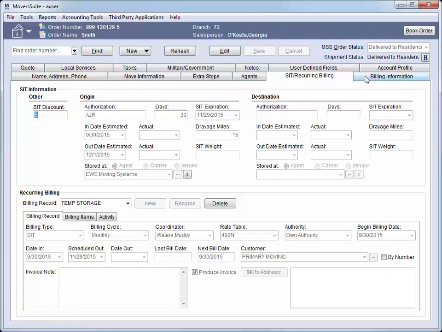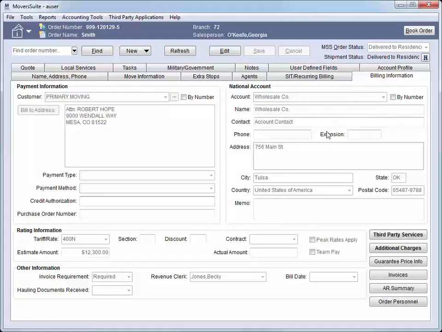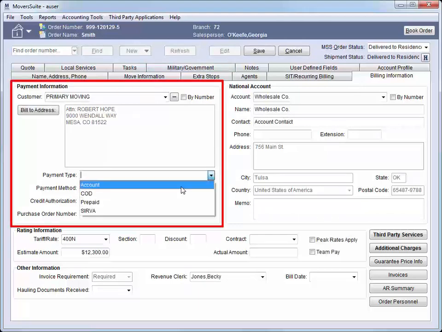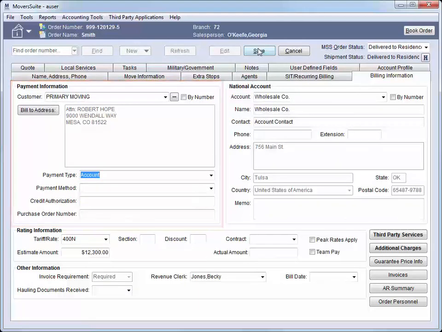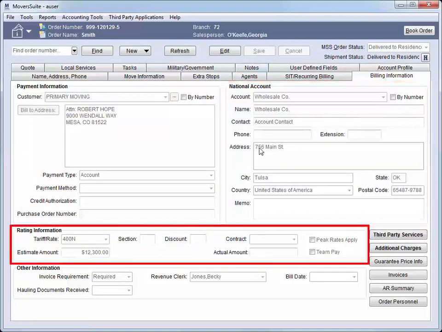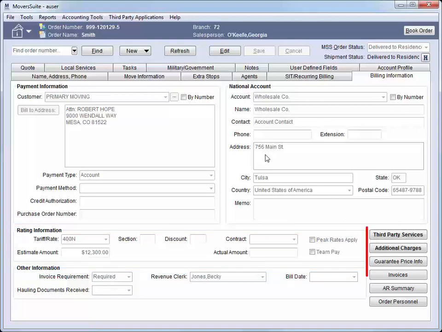Use the Billing Information tab to document key financial information for the order. This includes how the order is to be paid, who is the actual paying customer, national account affiliation, and rating, tariff, and the estimate amount provided to the customer are also documented here.